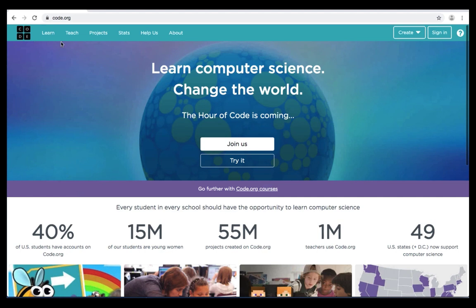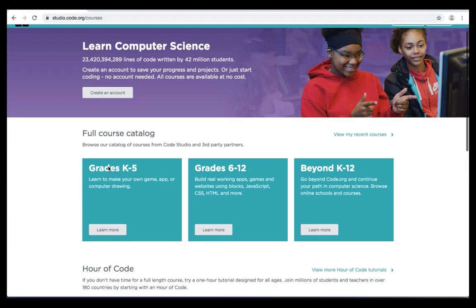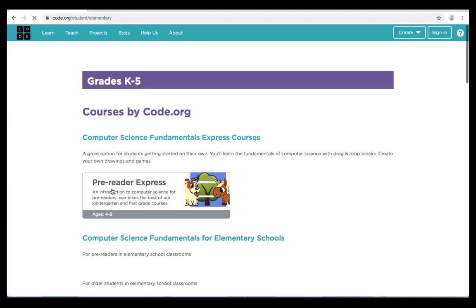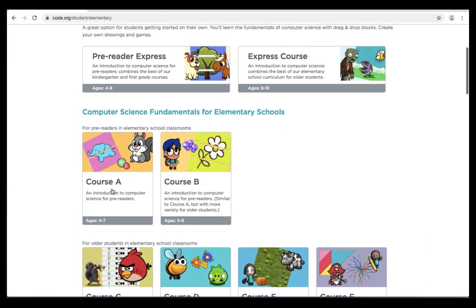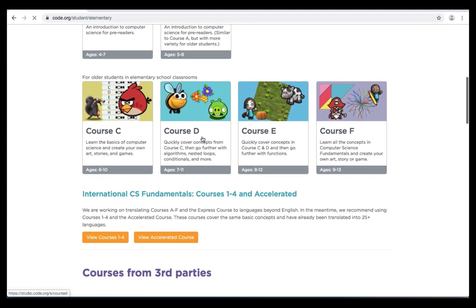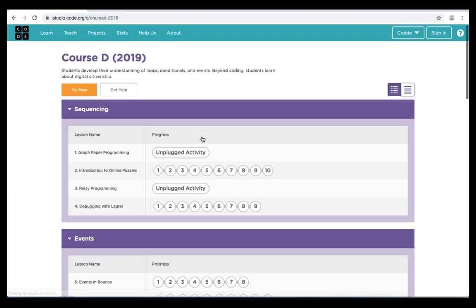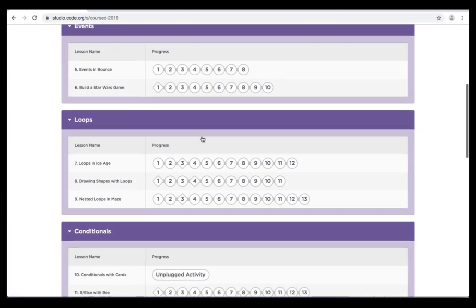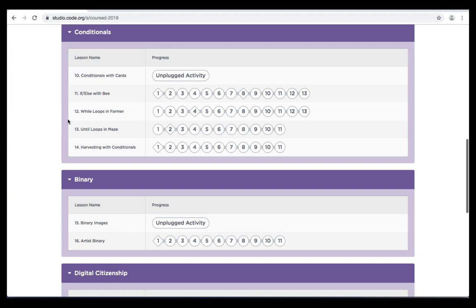When we're there we're going to click on Learn in the top left corner. On the next page we're going to click on Learn More under grades K to 5. We're going to scroll down and click on Course D. Here in Course D, the activity we're doing is Until Loops in Maze. It's lesson number 13.